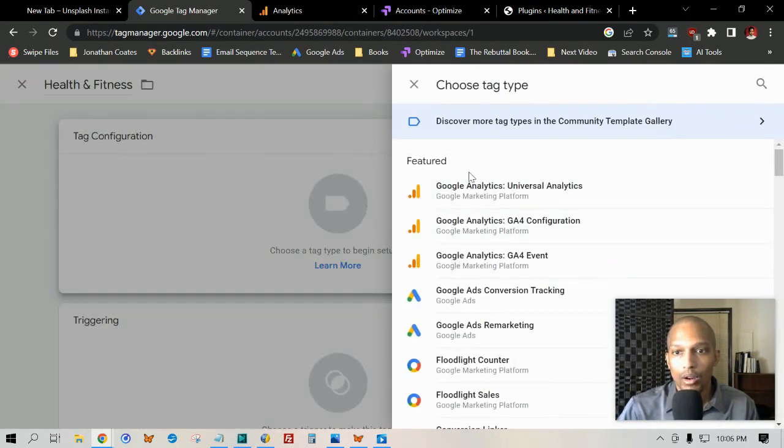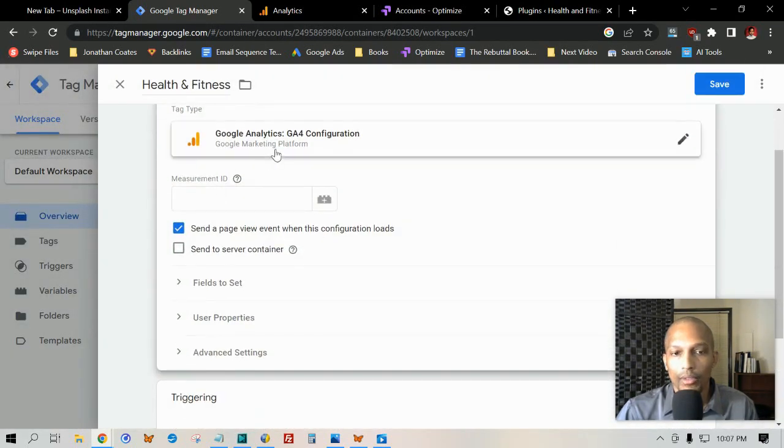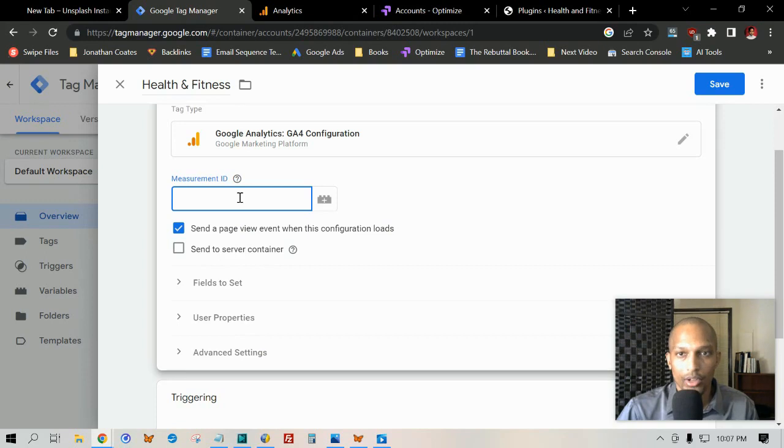From here, I'm just going to use GA4 configuration, which is the new Google Analytics, and we need to have this one for what we're using in this video. So I'm going to click on GA4 configuration, and then I want to put my measurement ID in. I get this from our Google Analytics dashboard, so I'll show you what that looks like.